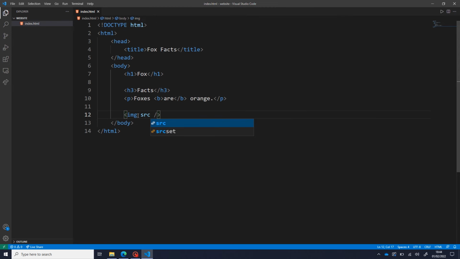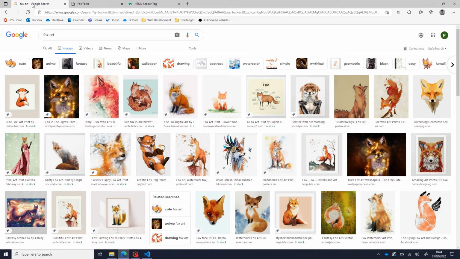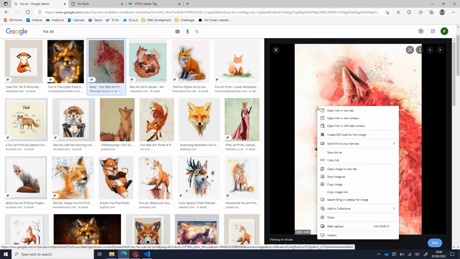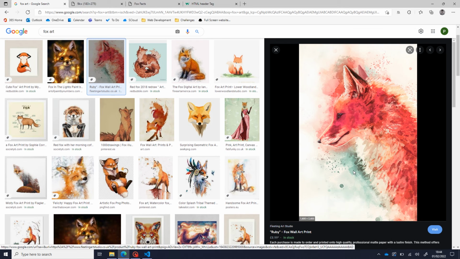That is src, and that is equal to something. src stands for source, and I need to tell this tag where the link to the image is. Let's get a link to an image. If I click on this tab that I had open before, and let's say I want to load this image into my website, I can get the link for this image by right-clicking it and clicking on Open Image in New tab.